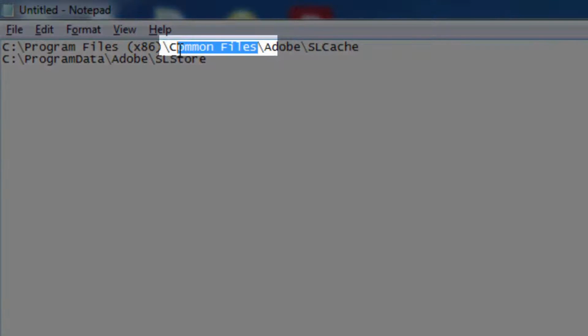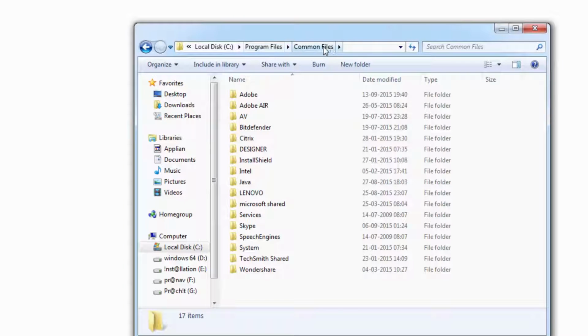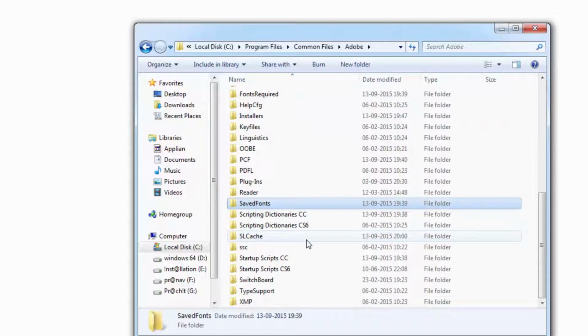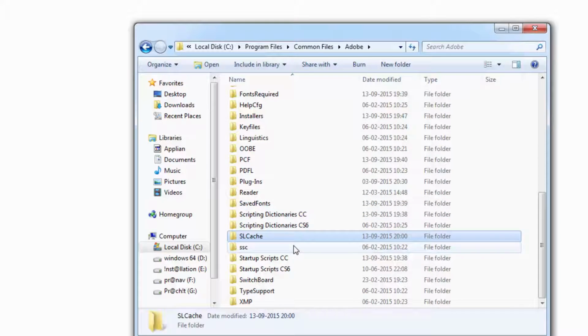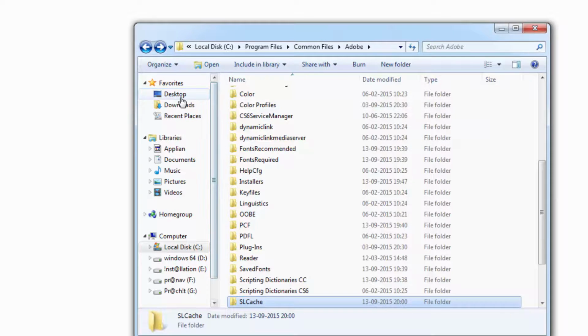Now I have copied this common file path and just pasted it into the path location. Now I got this common file. So in that common file, I have to find this SLcache. So go to that ad hoc, then SLcache, what is location. And so you can find this path.